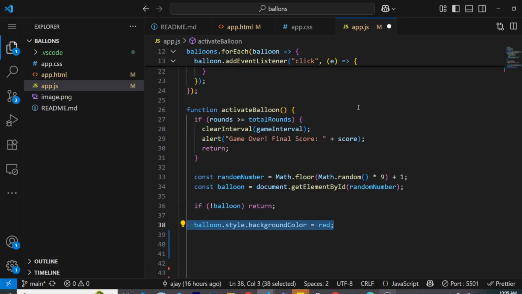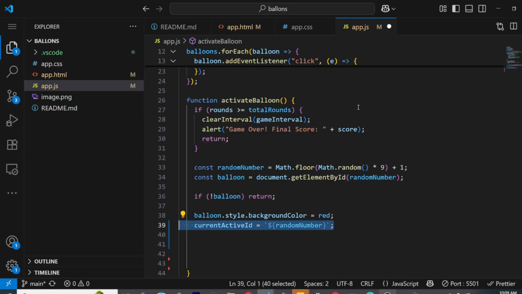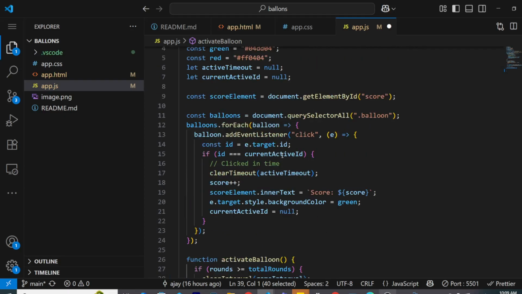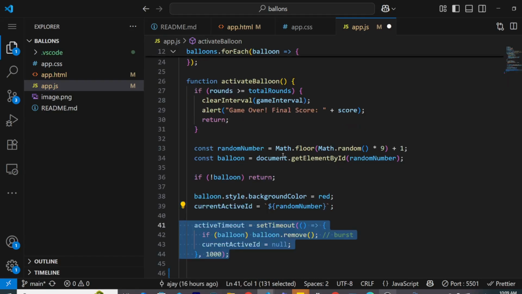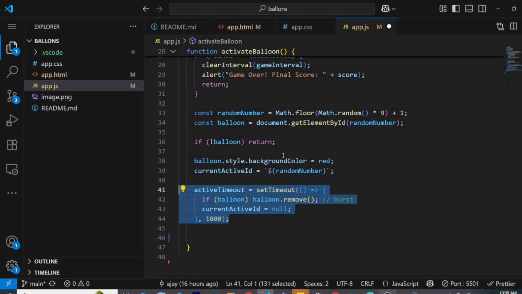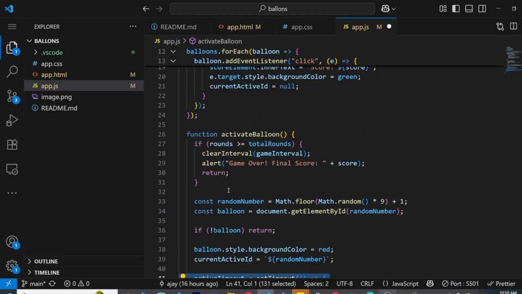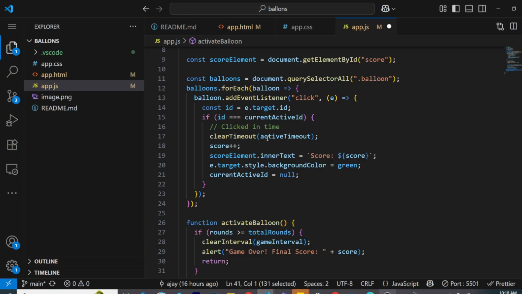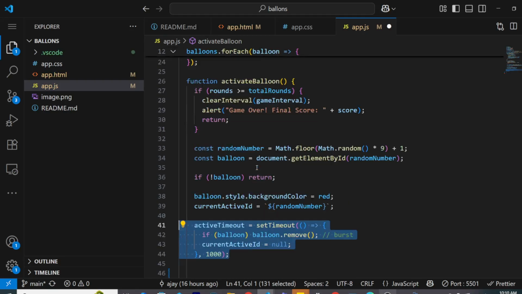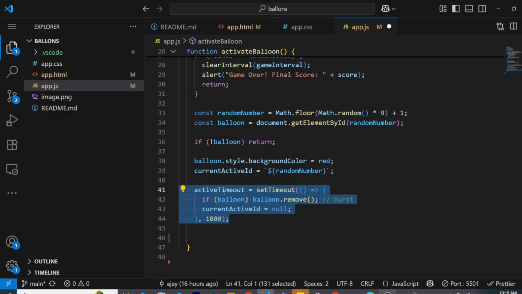If we have it, set it to red, remember the activate balloon function turns it to red. And then current active id, meaning this random balloon or this div is active, we set into the current active id so that we can use it here, right? And then we are setting a setTimeout function, and we are storing it in active timeout. Remember we cleared it here; if we don't clear it, this function will run. So we need to store the setTimeout into the active timeout.